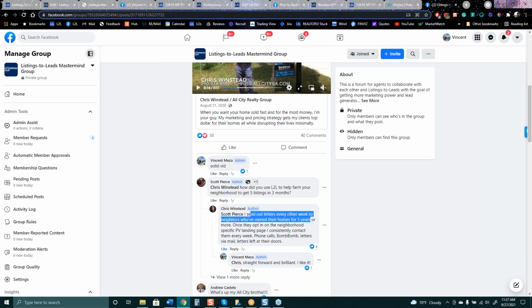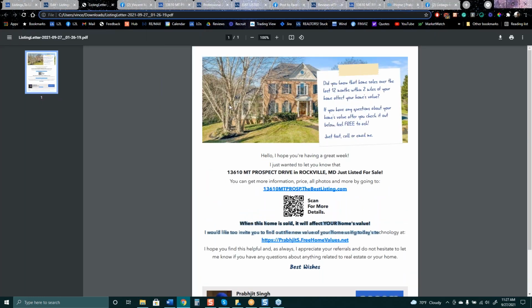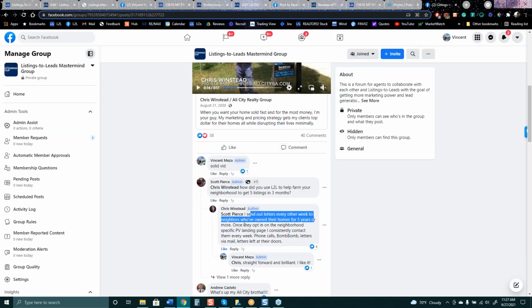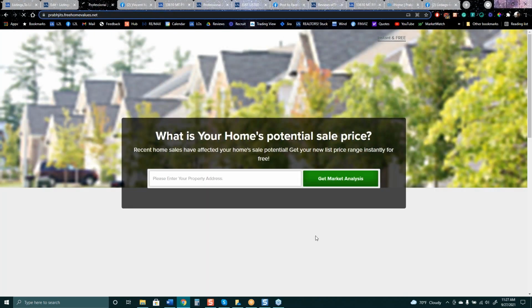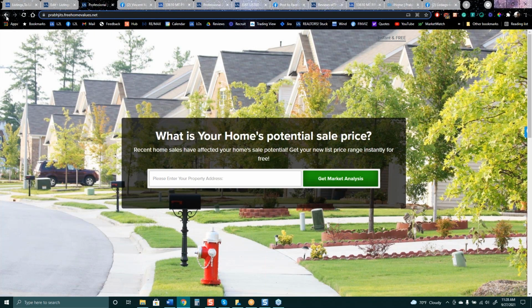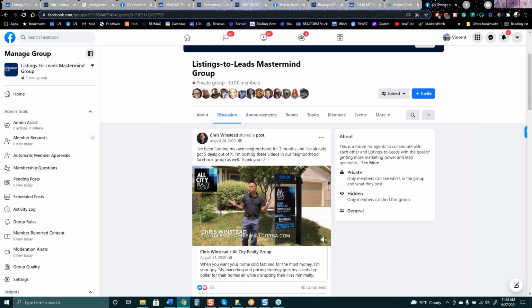He sends out that letter every 2 weeks to people who own their homes for 5 years or more. He was borrowing listings from his office and mailing this letter out to people who own their homes for 5 years or more. Once they opted in on the home value page, once they took that physical piece of paper, typed this in and put in their information, he took that information and every week he would constantly contact them with phone calls, bomb letters via mail, and letters left at the door. That's how he got 5 listings in 3 months in a town where nobody knows who he is.